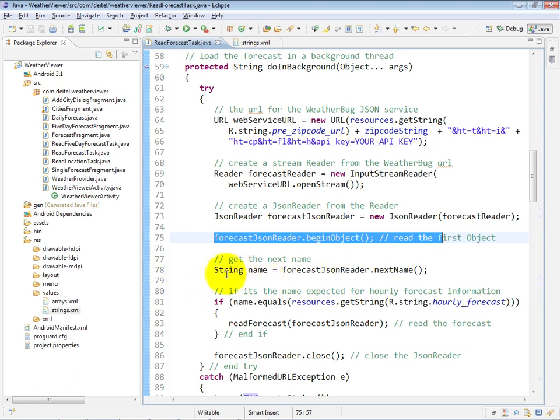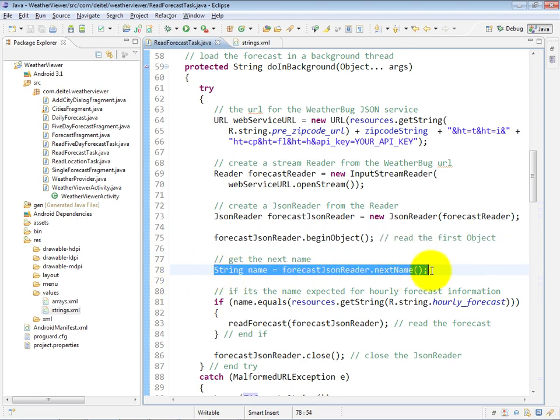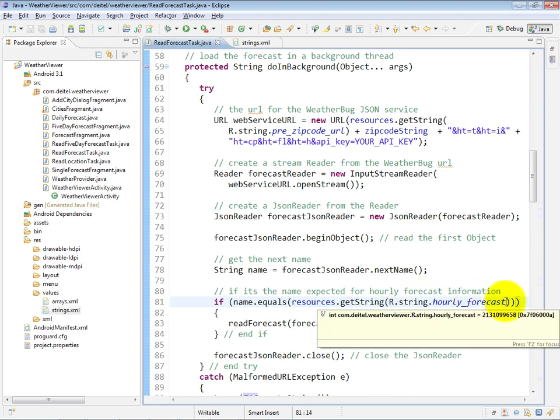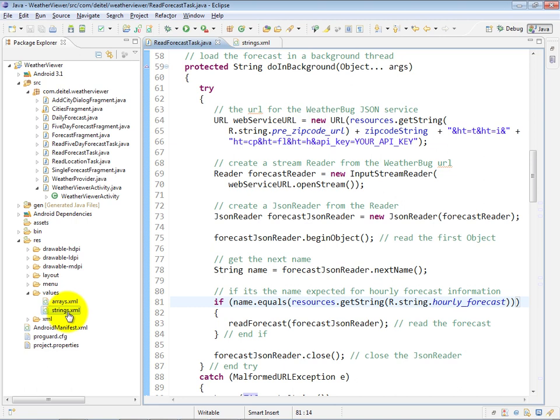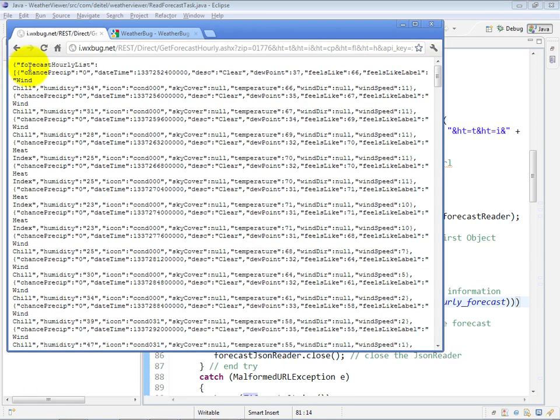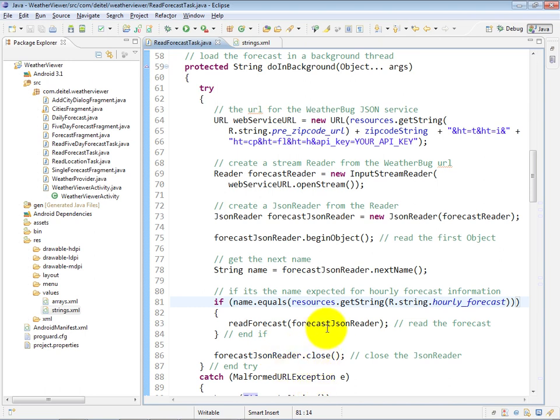Now within that we then call next name, which gets us the name of the next attribute available to us, which is also in this case the first attribute available to us in this JSON formatted data. And as long as the name that we get back is equal to the name represented by the hourly forecast string in our strings.xml file, and that string is hard-coded to be forecast hourly list, as long as that's true, we will then read the forecast using that forecast JSON reader.